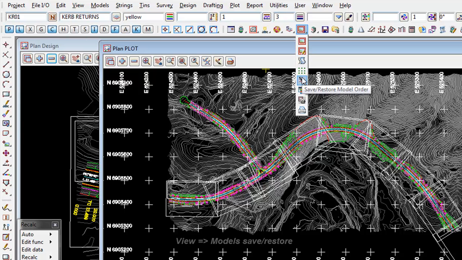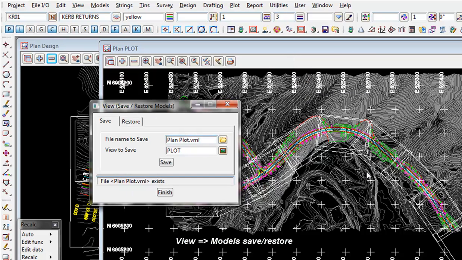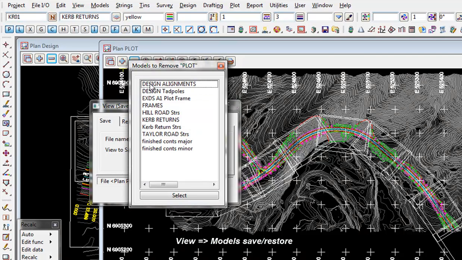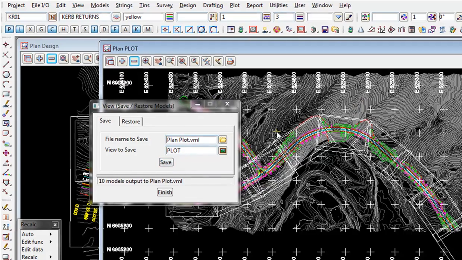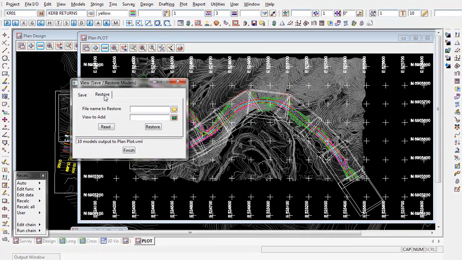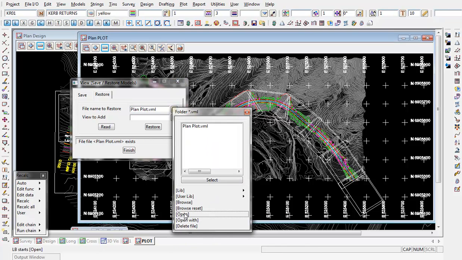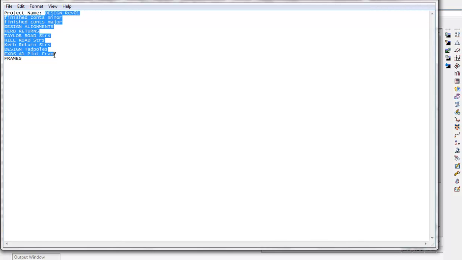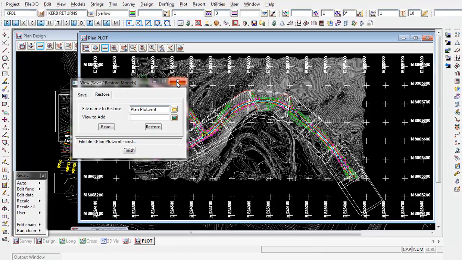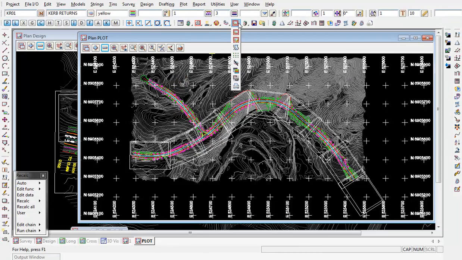Next in the list, we put down the save restore in case you needed to replot these models, and you've got a list of all the models you have turned on at the time when you did your original plot. You can essentially just save that out and write that file out. In the future, we can always come back and restore that file. And 12D basically just keeps a list, a notepad file or text file list of all the models that you had turned on at the time. So it just remembers what you had turned on at the time, ready to replot it again if you needed to.